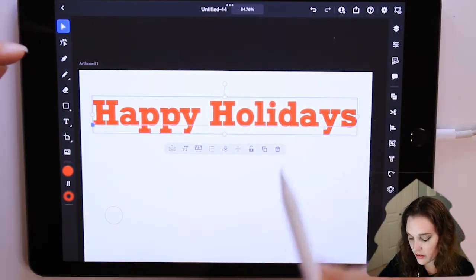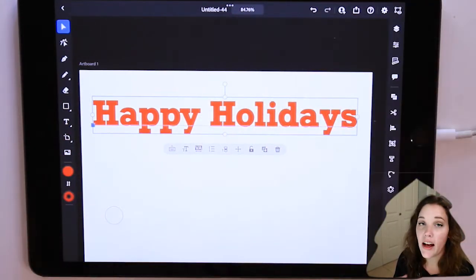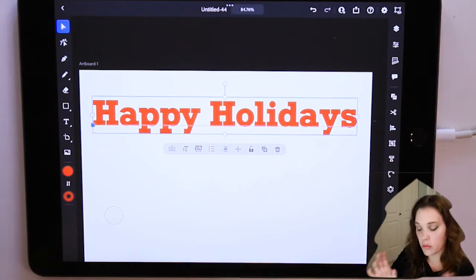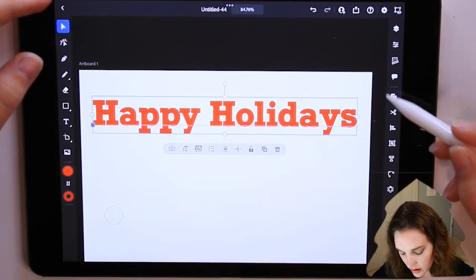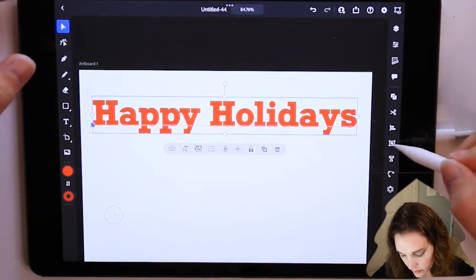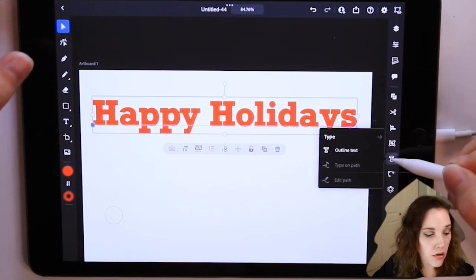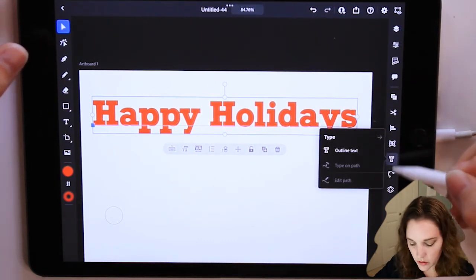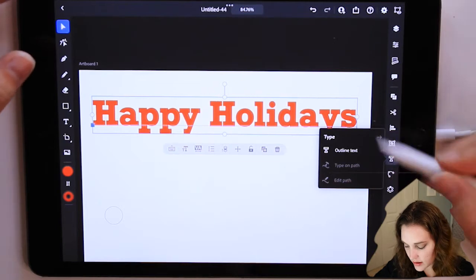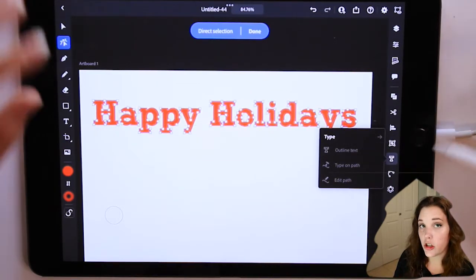There we go. Now that we have it like this, I'm going to add some more accents to it. I'm going to make it really evoke some fun emotion. So let's have it selected, and then we're going to go over to our type tool on the right toolbar, and we're going to outline the text, so then it all becomes shapes.